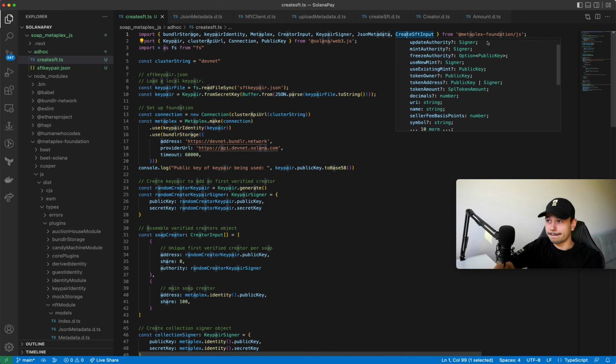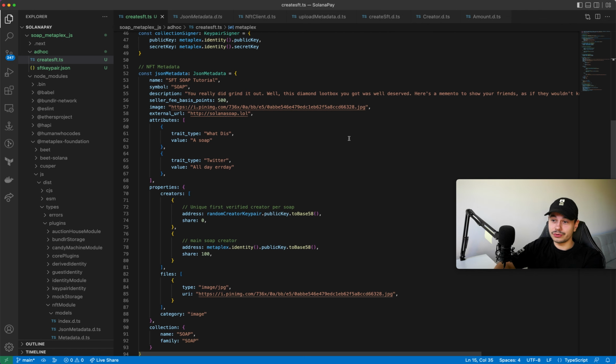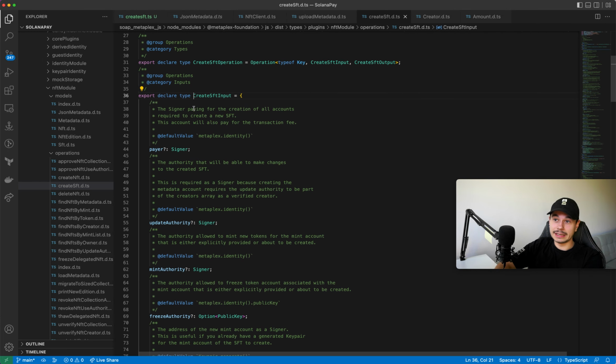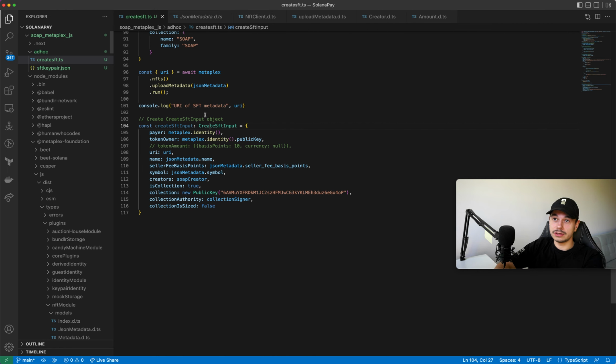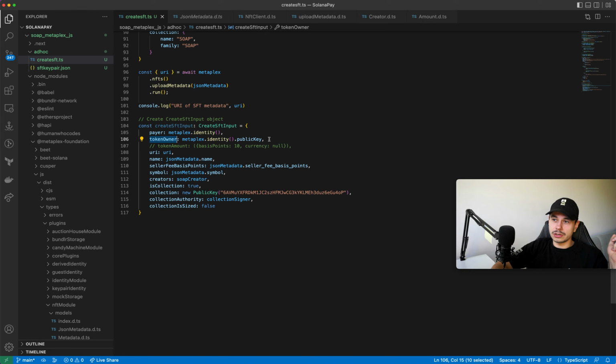on-chain metadata, and we're going to need to pass in all the details that we need. So this creator SFT input type is the on-chain metadata and the transaction that's going to create it. Right, so payer, we want to be the payer as the Metaplex identity, as the main wallet that's creating it. Any wallet can be a payer as long as you have the private key to it locally running in the program. The token owner, you can specify who will be the owner of the SFT, because what is this?